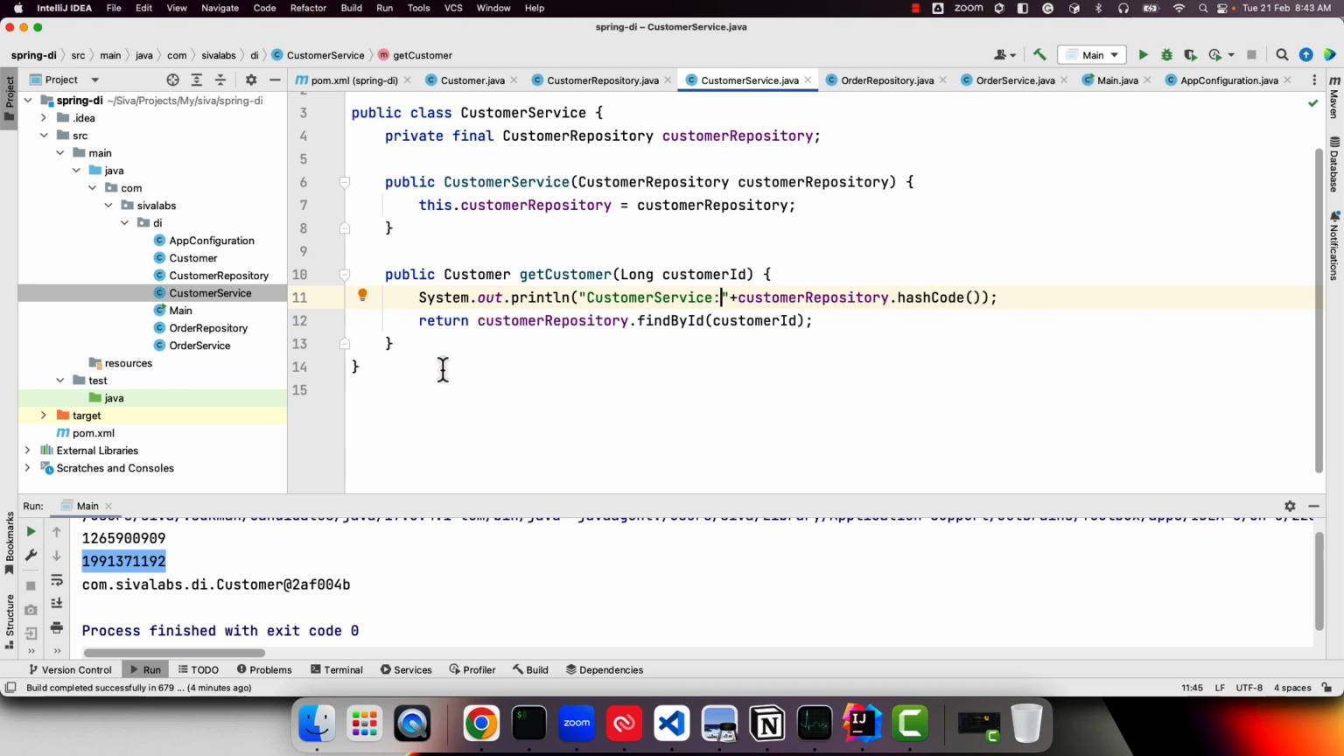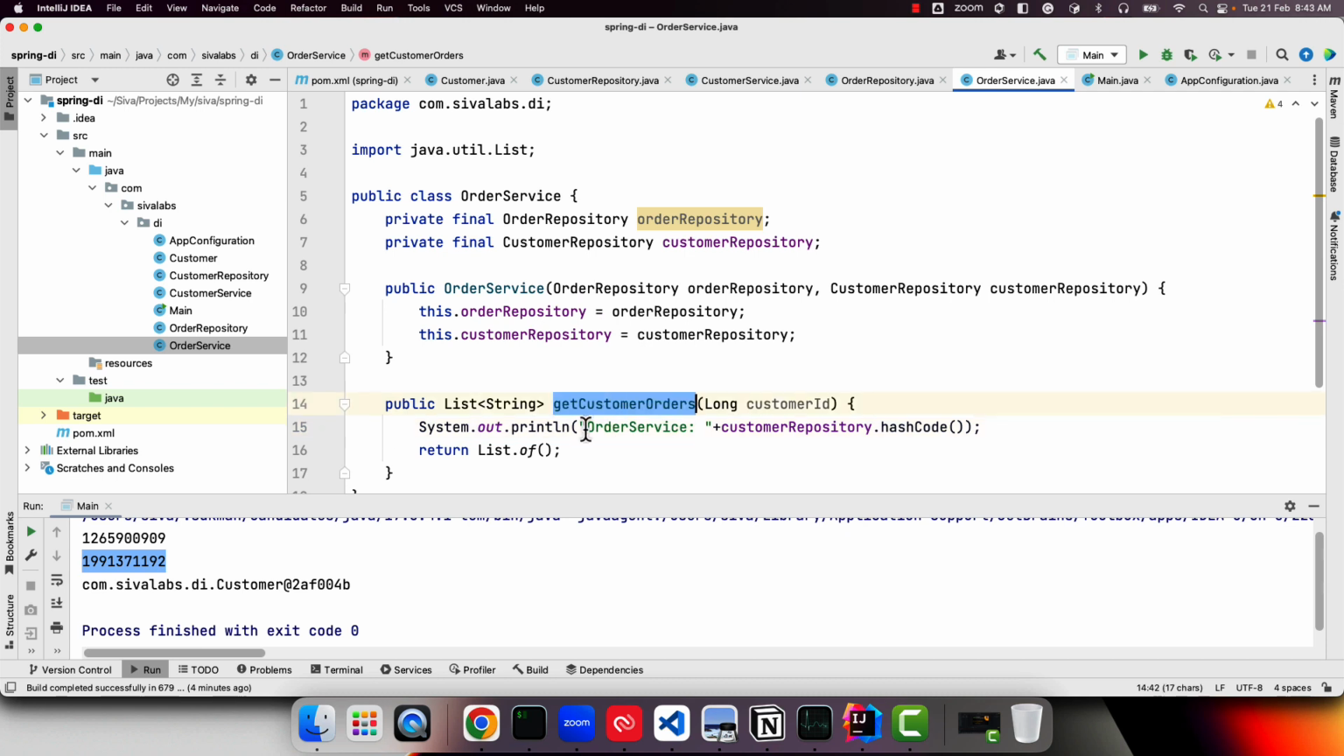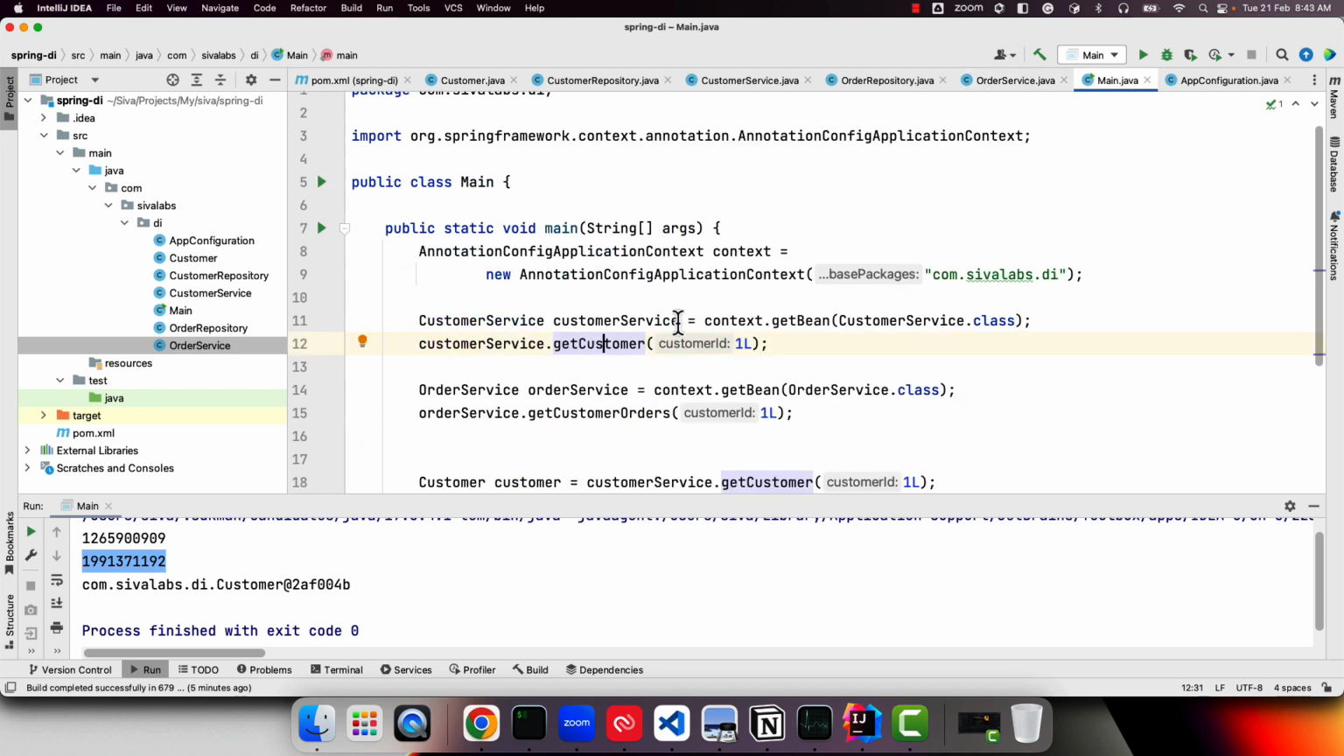So again I'm going to just repeat what we are doing here. Here we have customer service with customer repository dependency, and in this method before returning the data we are simply printing the customer repository's hash code, and we are doing the same thing when we are calling get customer orders, printing the customer repository hash code. In our main method we are fetching customer service from the application context and also order service, and then call this method.